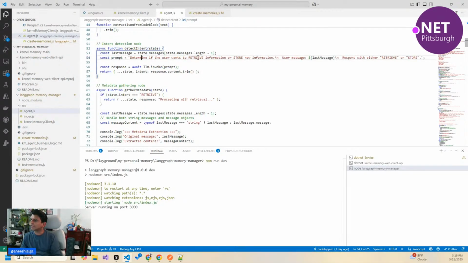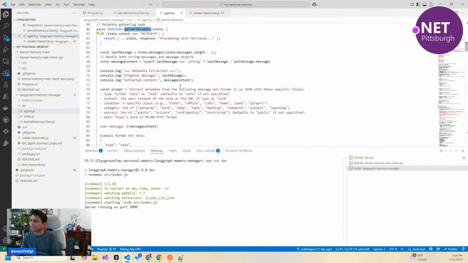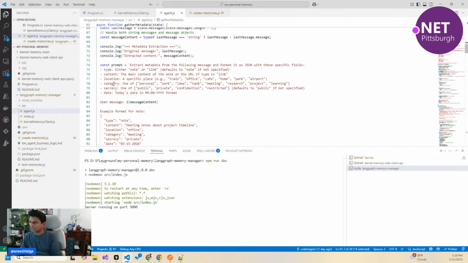It uses an LLM to determine whether the user wants to store or retrieve information, and then it goes to gather metadata. As you can see, it extracts metadata as categories. Is it an idea I want to note about, or is it a task, like I have to pay an electric bill tomorrow? Or is it a meeting, or research and things like that? A location, right? So that is the metadata.